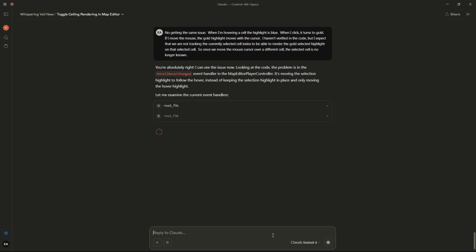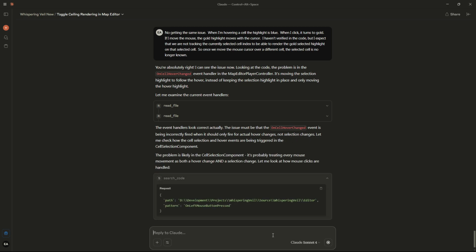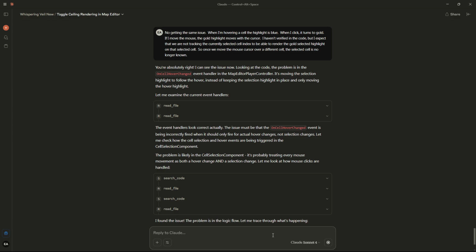You are absolutely right. I can see the issue now. Looking at the code, the problem is in the on-cell hover changed event handler in the map editor player controller. Moving the selection highlight to follow the hover instead of keeping the selection highlight in place and only moving the hover highlight. Event handlers look correct, actually. The issue must be that the on-cell hover changed event is being incorrectly fired when it should only fire for actual hover changes, not selection changes.